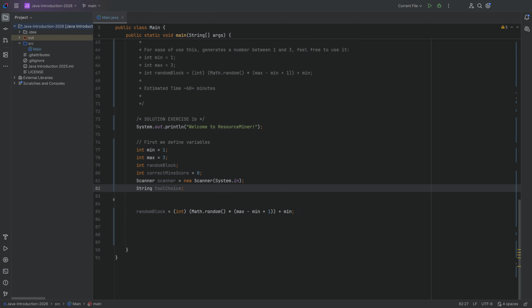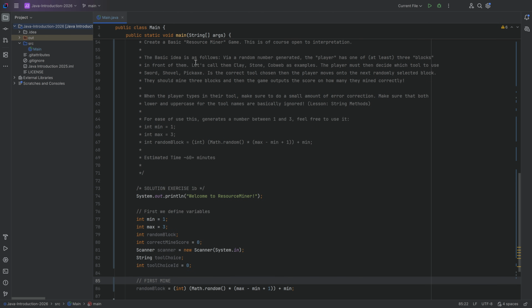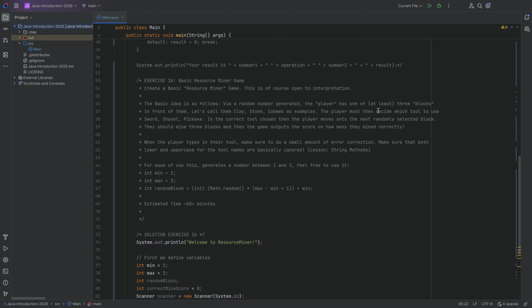And there's one other thing that might be interesting, and that is while the tool choice would be the input, so this is whatever we've read in from the scanner, we also need to somehow then map this, let's say, to whatever random block we have. So I'm going to make an int tool choice ID, and this is going to be 0 here by default. We're basically going to compare the tool choice to whatever the random block is that was generated. So we're going to start with the first mine. How is this going to work? Well, let's just see. We said that the player is going to encounter one of at least 3 blocks, clay, stone, and cobweb, and then we must decide what tool to use.